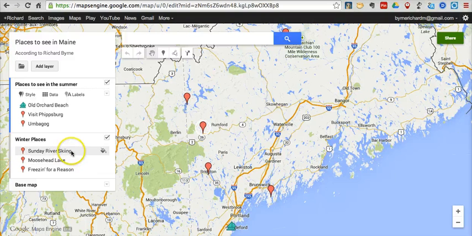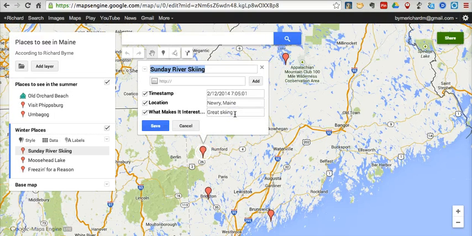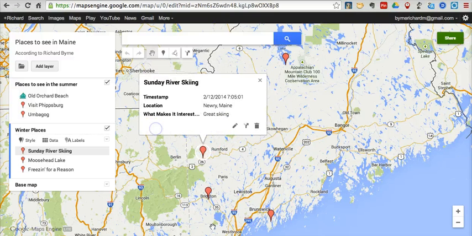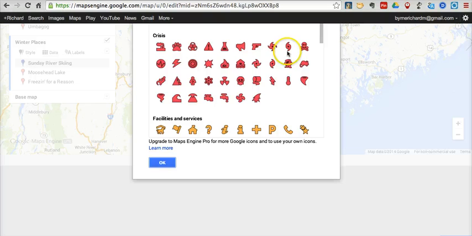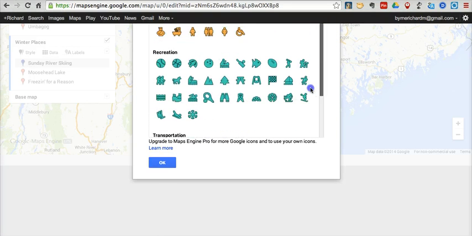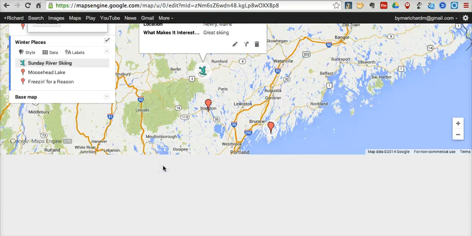Now again, I can customize each one of these place marks. Let's say skiing in Sunday River. I can click on that and I can edit. If I want to change the color of the icon, we can go ahead and use a little paint icon again, and maybe we'll make it blue, or we can again use the more icons. Now let's see if we can find a skier. There we go. And add that to our map.